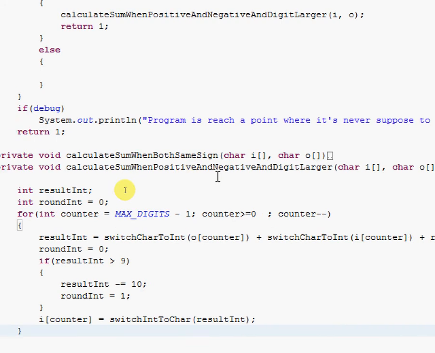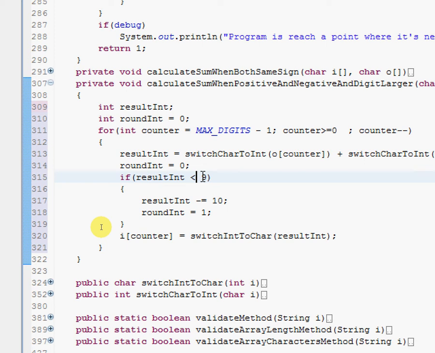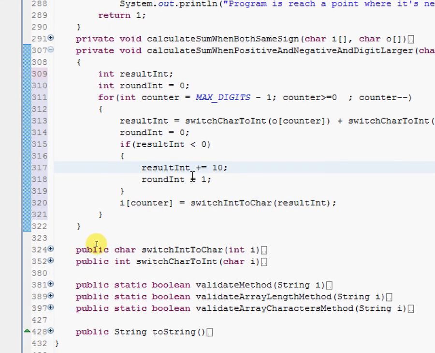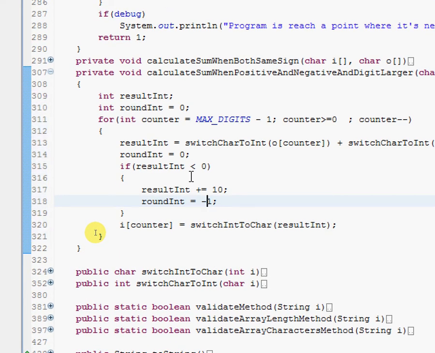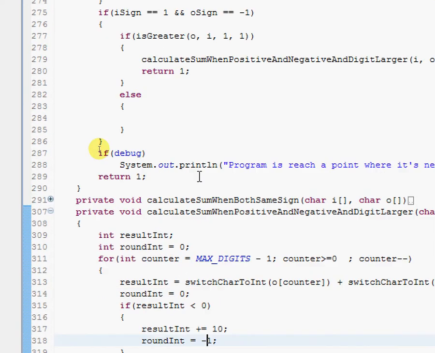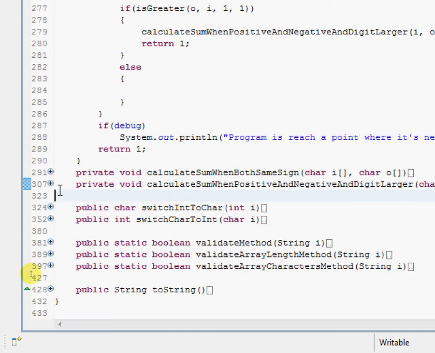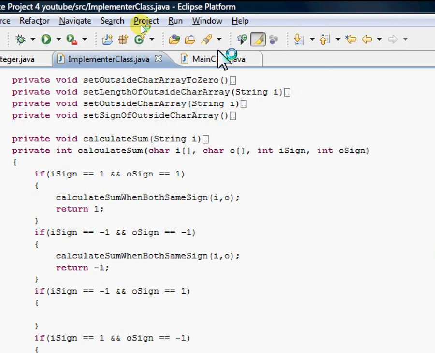I went in here, and first of all, I changed this for when result int is less than 0. Yeah, when it's less than 0, I was adding 10 instead of subtracting 10, and I set round into -1. I have no idea how it works, it just does. And wow, that pretty much takes care of that problem. I will go through the loop and actually figure out and present it in this video why it works, but it was a pain in the ass coming to that conclusion.